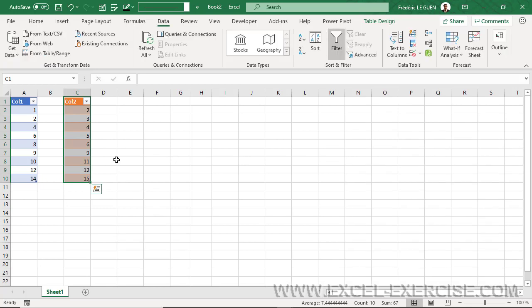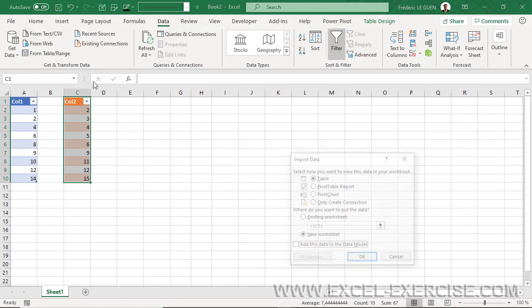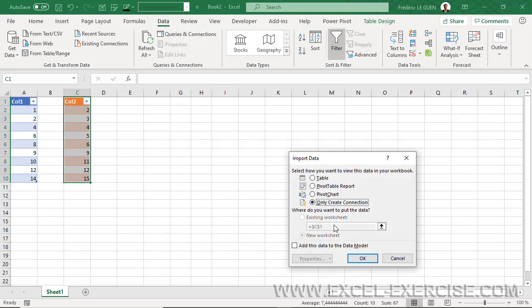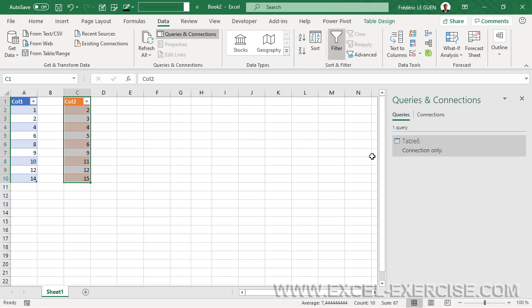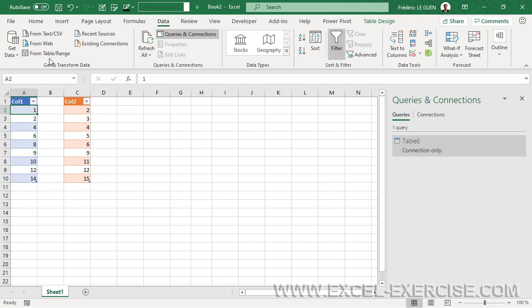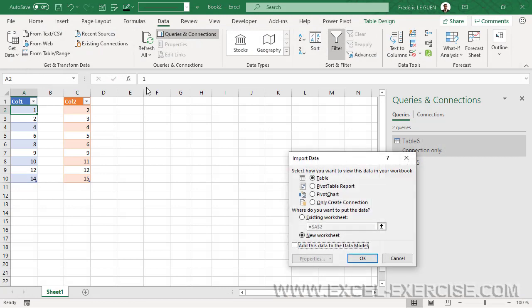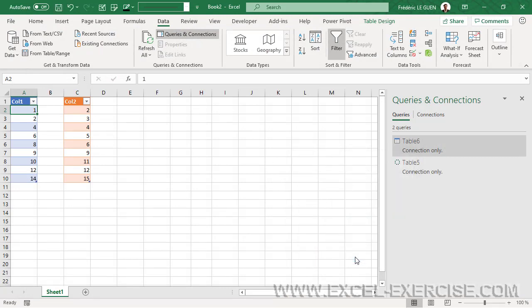Perfect. So now what I have to do is to load these two tables inside Power Query. And how to do that? It's very simple. You go to Data, From Table or Range, like this. Close and Load, but I just want to keep the connection only, Create Only Connection, like this. So we can see that my table 6 is just in connection only, and I do exactly the same thing for the first column. Close and Load. Okay, so I have two queries, each one for each table, nothing else.